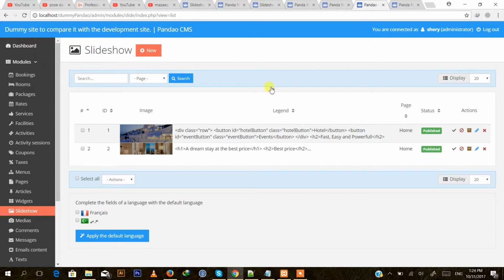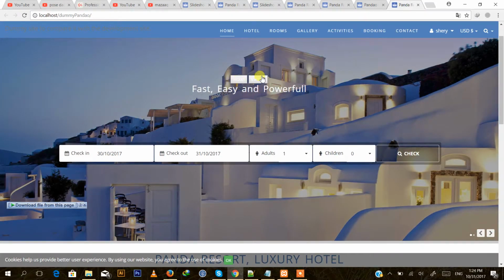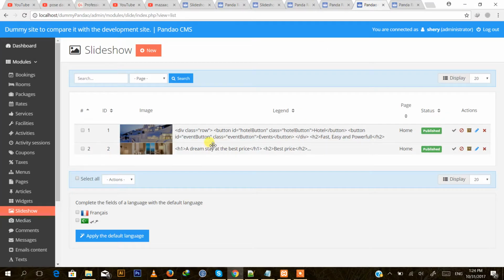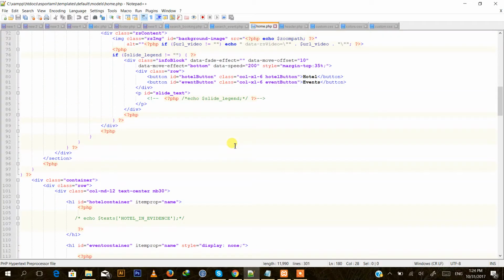As you can see, I just input the code and I have added two buttons not in the code but in this slide. So this would have also been a better way to do things rather than changing code inside the templates.